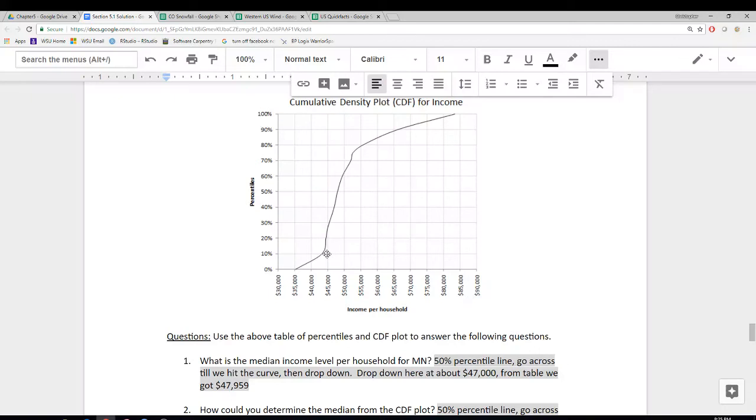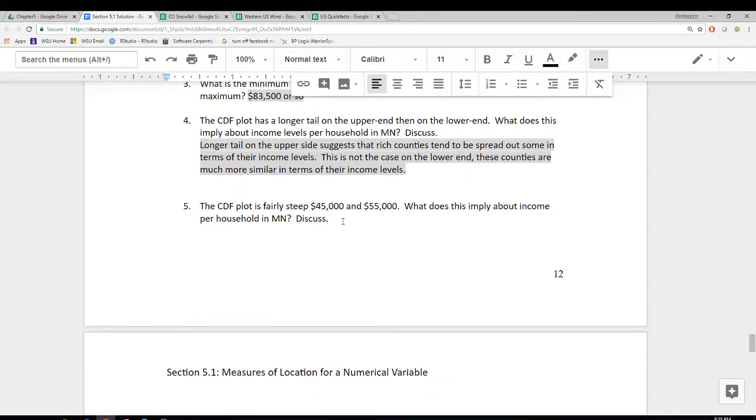So if this curve was actually straight up and down, if it was completely straight up and down, then everybody in the state would be making the same amount. So imagine if this curve just started down here at 50,000 and ended up here at 50,000, so it was completely straight up and down, then we would say everybody in the state is making that $50,000. Or all of the counties, I guess, are at that $50,000. So if it's real steep here, it just means that I got a lot of people in that window.